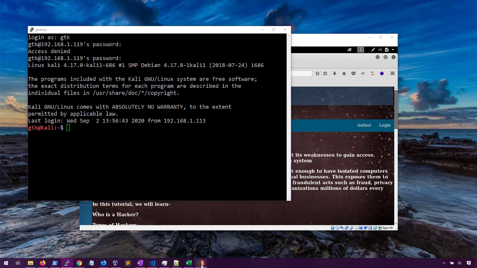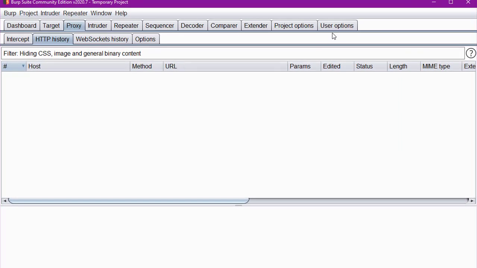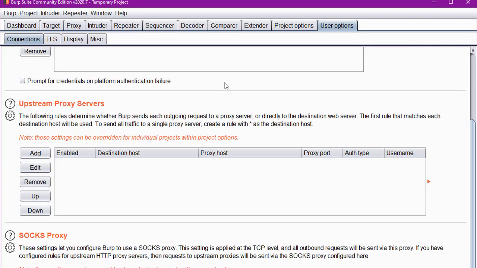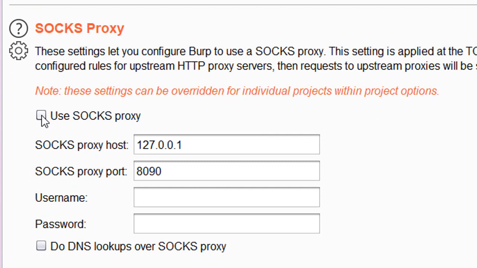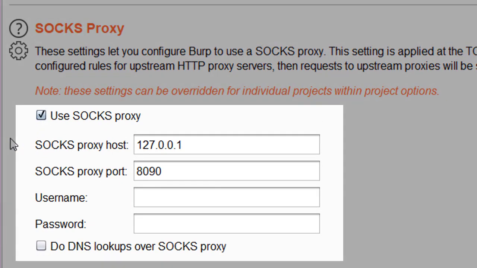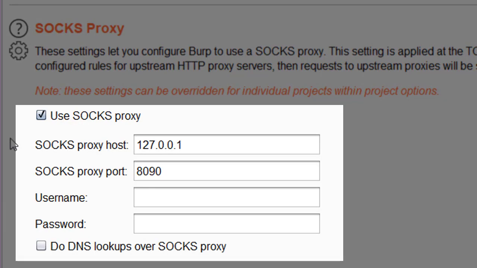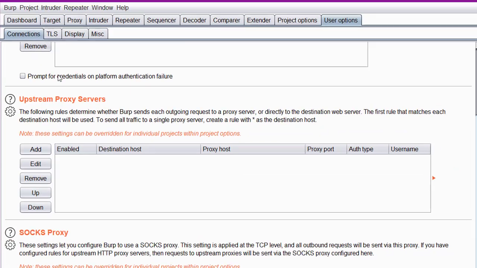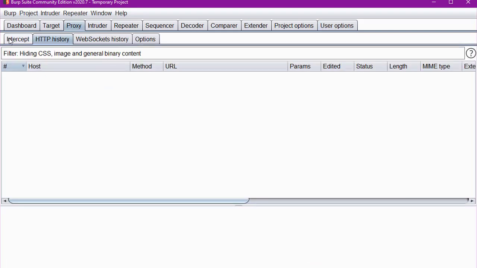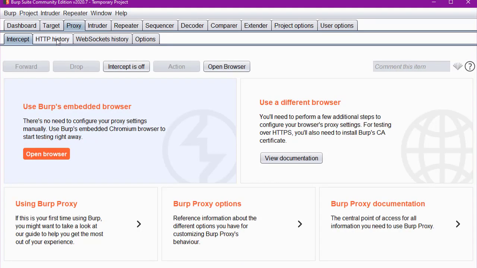So from here, I'm going to go ahead and open up burp. We're going to go to user options. I'm just using the burp community version. You can do this in Pro as well. I'm going to set a SOCKS proxy. That's what this SSH tunnel is called. I'm going to set it to my local host, and then we're going to use the dynamic port that I specified, which was 8090. So I'm going to go ahead, just click on the proxy, make sure nothing is intercepting.